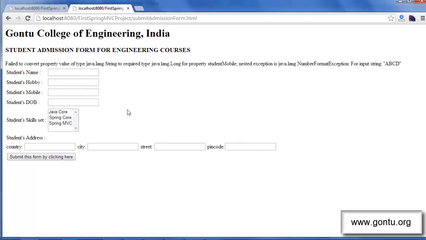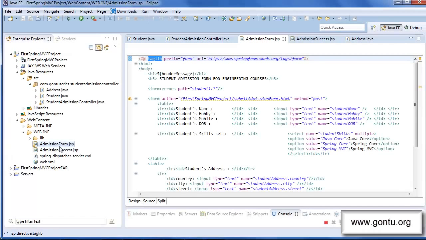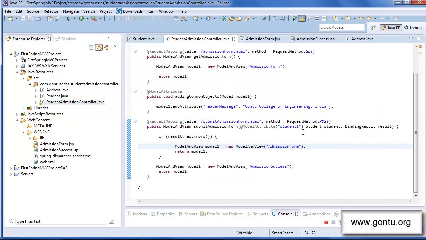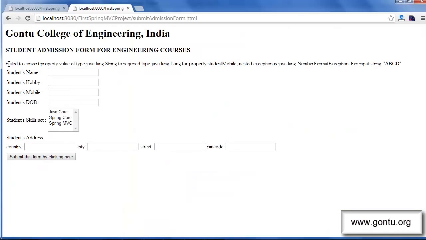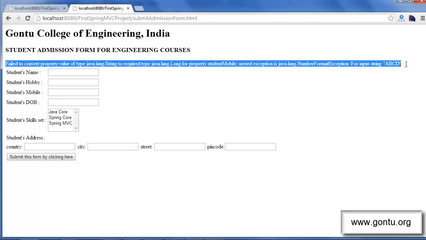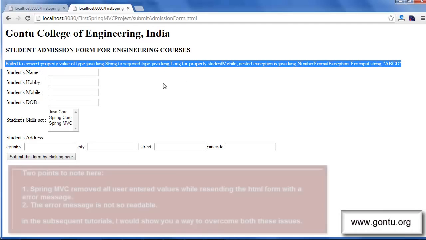This time my application sent the same HTML form back because of this code snippet that I've added over here. And because of this errors tag which I placed over here on top of this JSP file, my application sent here the complete description of the binding related error which occurred on the server for this form.